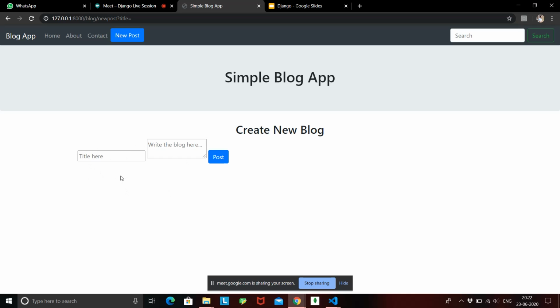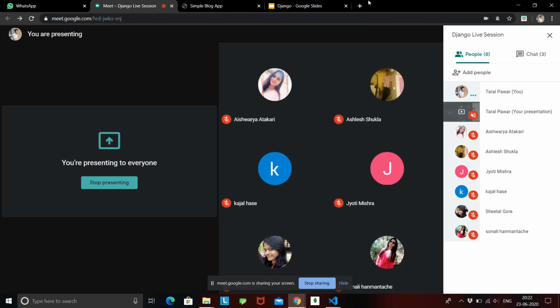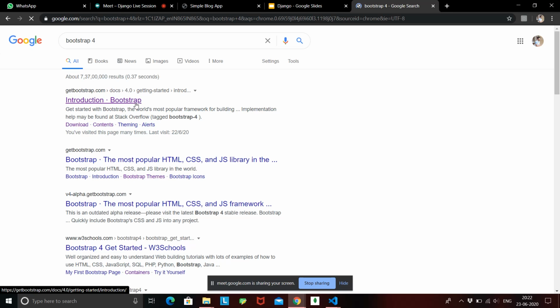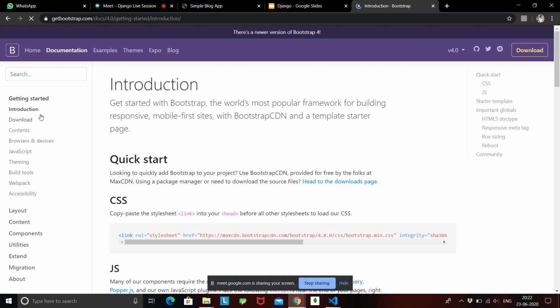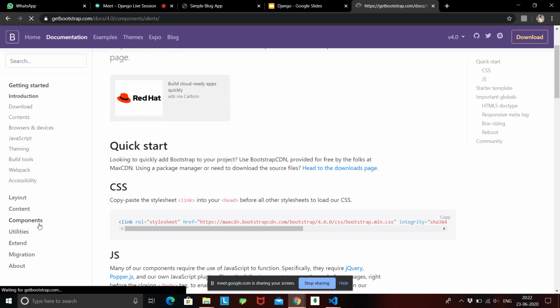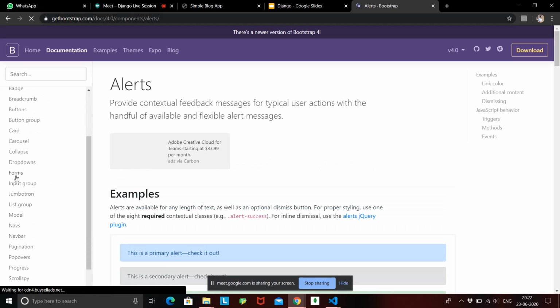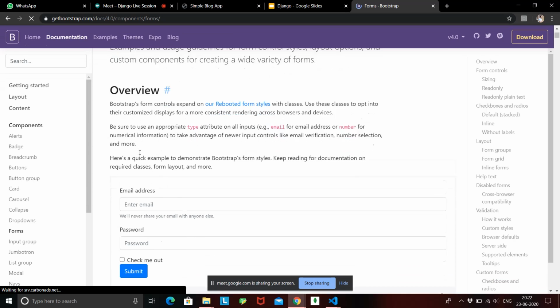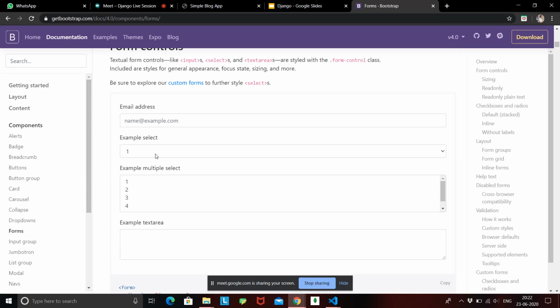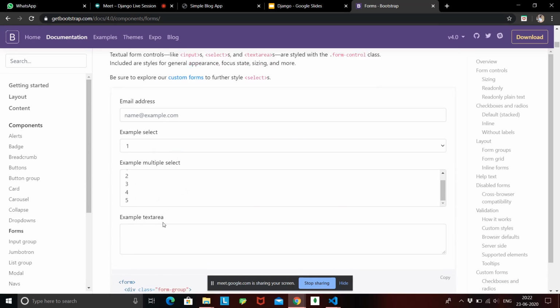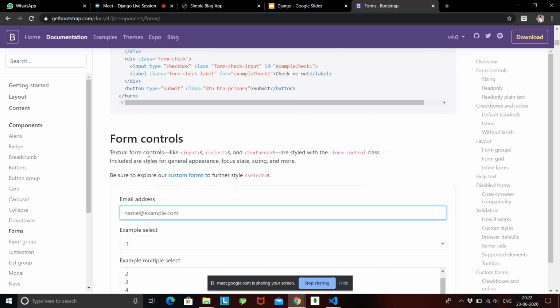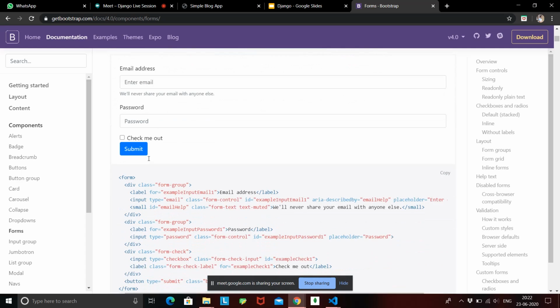So quickly let's design this using Bootstrap. I'll go back to my Bootstrap documentation, Bootstrap 4, inside introduction to Bootstrap. Here you can see inside components you have the form component. These are the forms. So let's try to collect a form from here, and this is an example of how you can create forms. Here we have an example of a text area, and here we have an example of a text input. So you can pick up any input that you want.